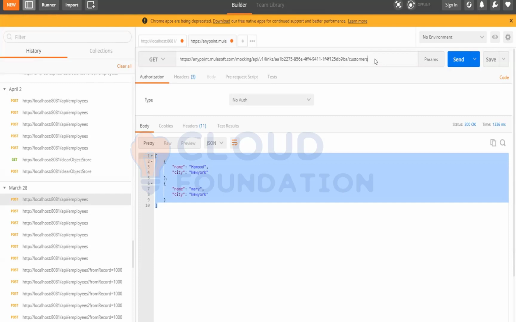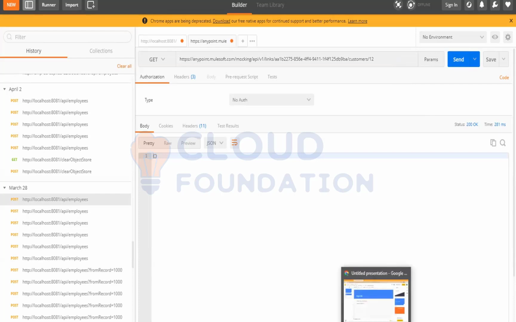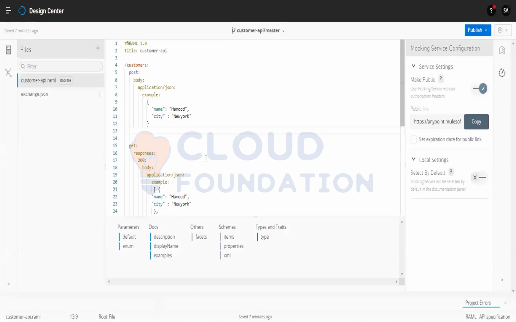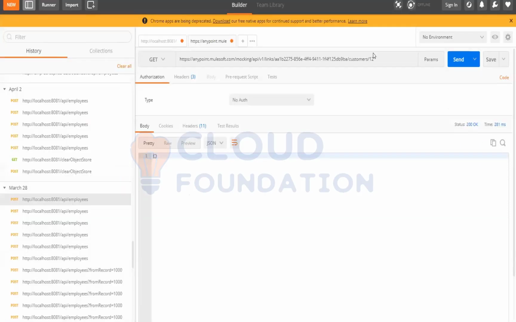Now, I want to get a specific customer, Hamoud. For that, I'm passing something like XYZ, someone 12, and I click on that. It doesn't exist. It is returning 200 okay, but it's not returning anything. But we have a resource, right? Let me see the API. For customer ID, GET should return this example. We have customers/customer ID, right? Customers/customer ID.